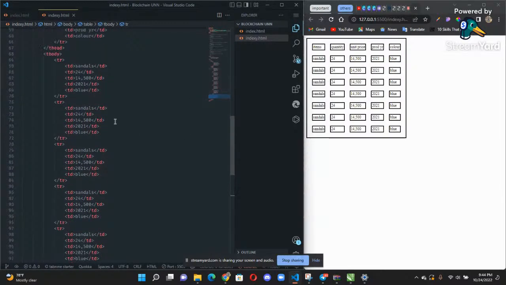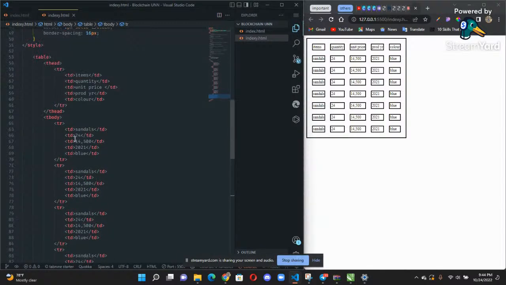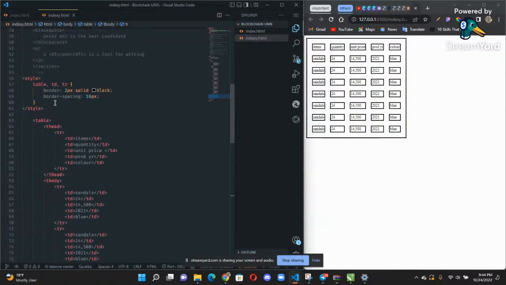So this is basically what table is all about. Knowing when to use each and every element in the table. As you can see, we have the TR, we have the TD, we have the table, we have the T head, we have the T body. Knowing where to use each and every one of them.